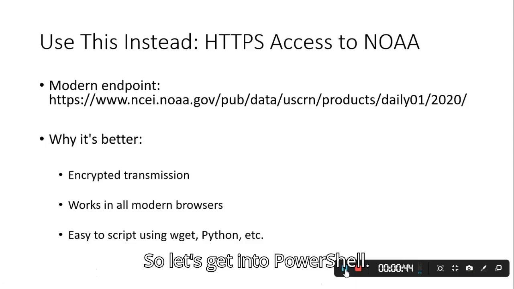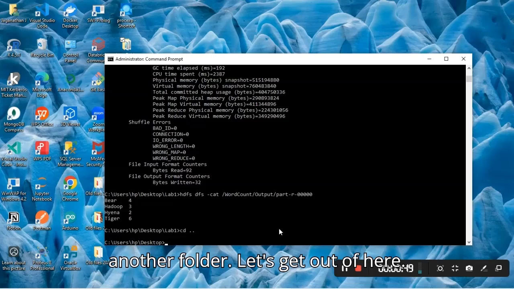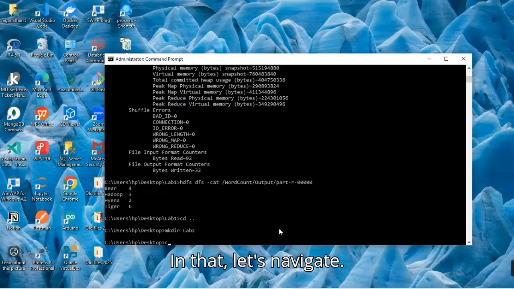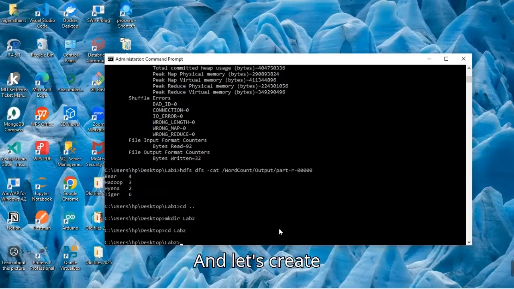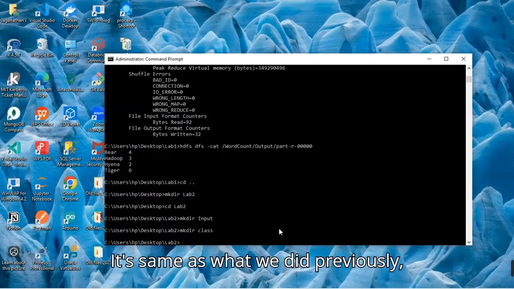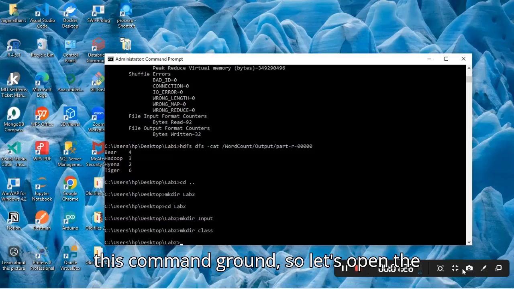So let's get into PowerShell. Before we move on there, let's create another folder. Let's get out of here. Let's create, and in that, let's navigate and create inputs and class. It's the same as what we did previously, but in this case we have to navigate to that particular folder. This wget won't work in this command prompt, so let's open PowerShell.